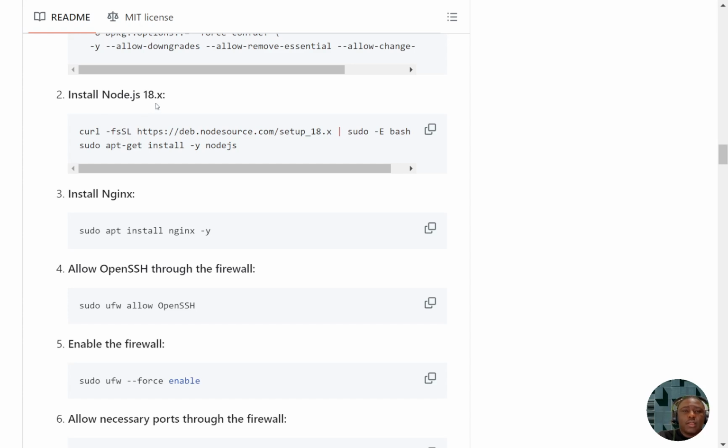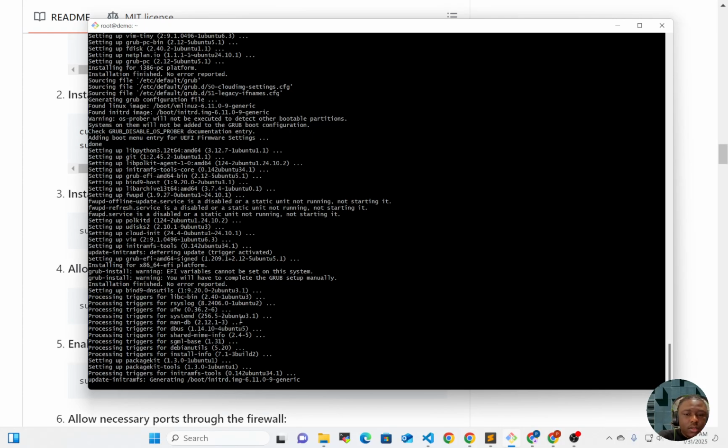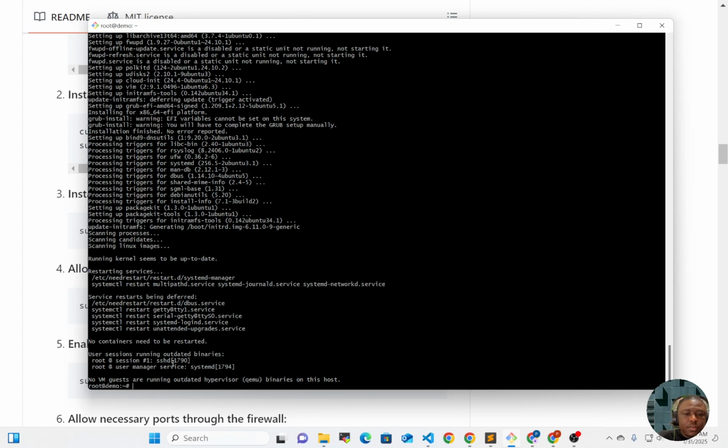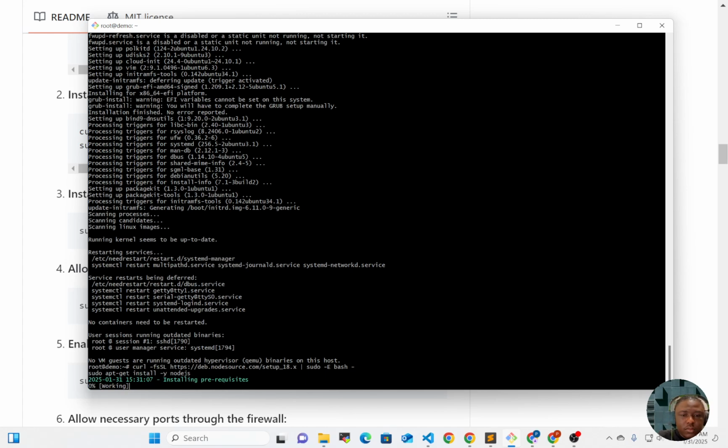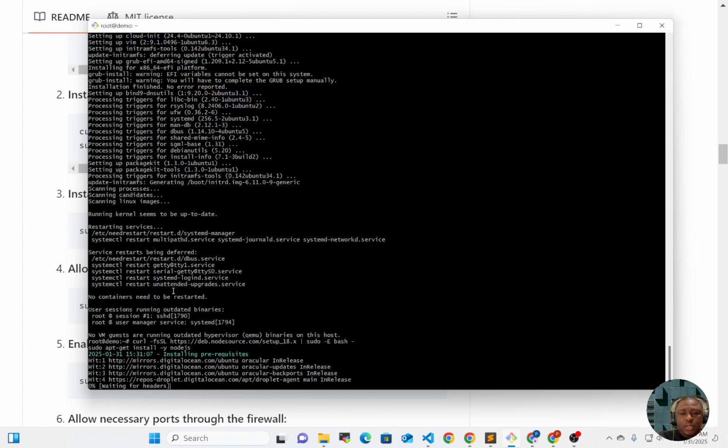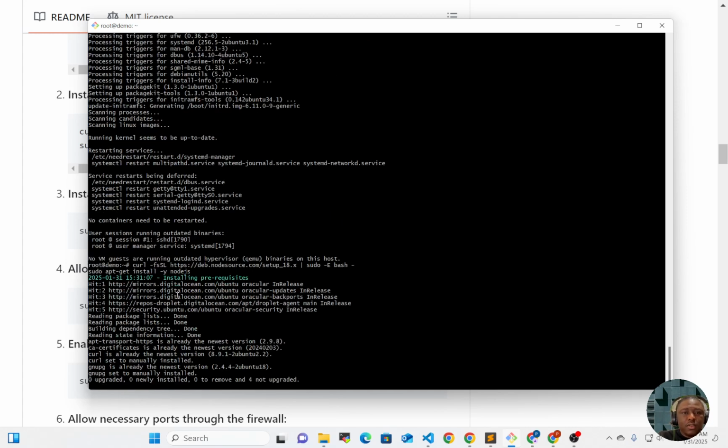You would want to work with something at least 16 and above to get the application to work, but in this case, you're looking at 18. So copy this command and run this. It should be pretty fast compared to the very first command.